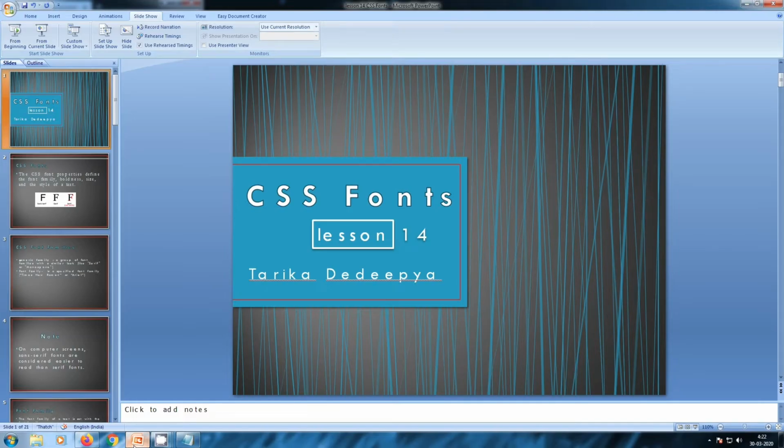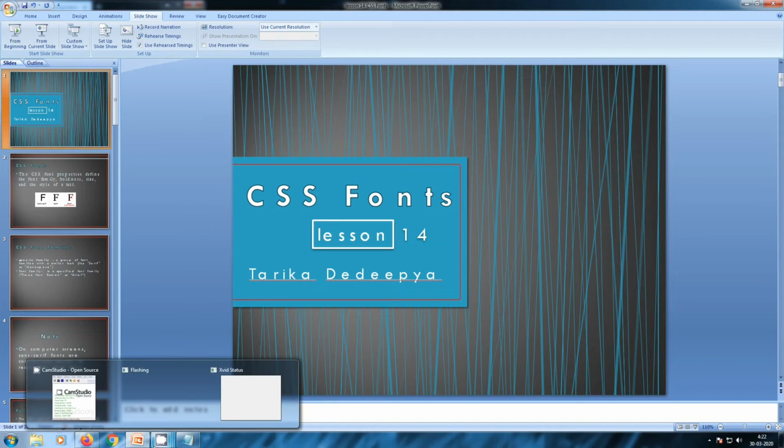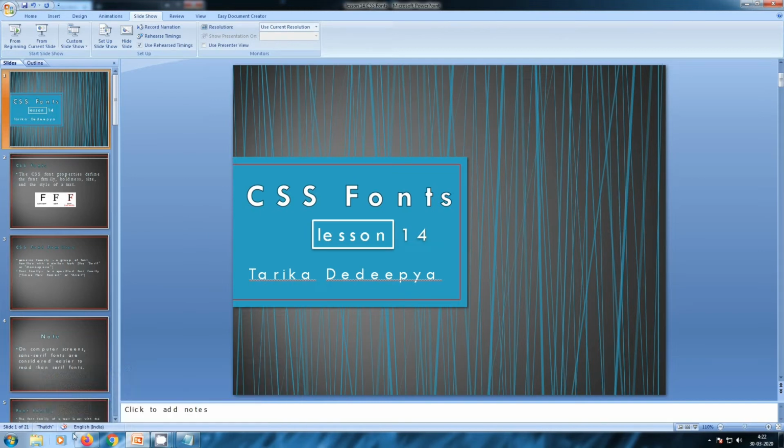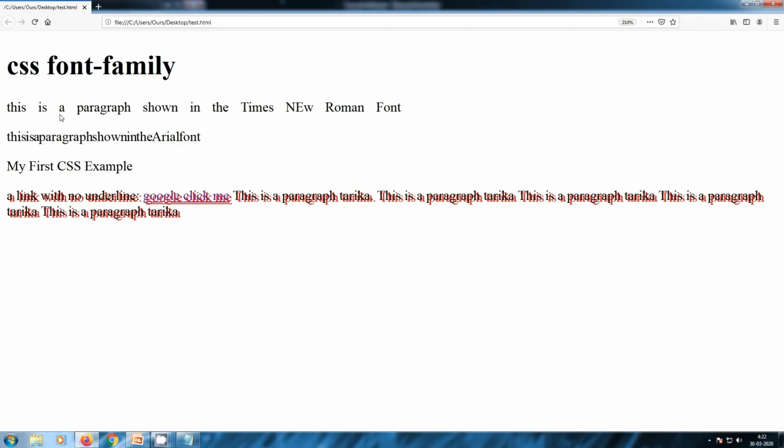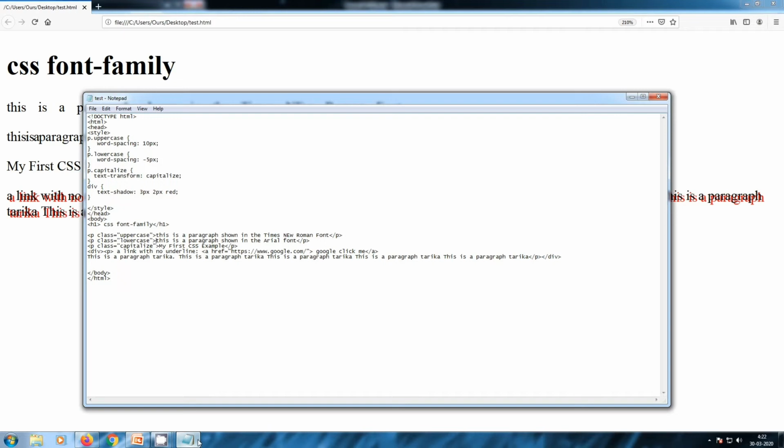About the CSS fonts, lesson number 14. My name is Tarika Dedipya, and in the notepad in the browser, today we are going to see the CSS font family. Now in the notepad, the CSS font family of a text is set with the font-family property.